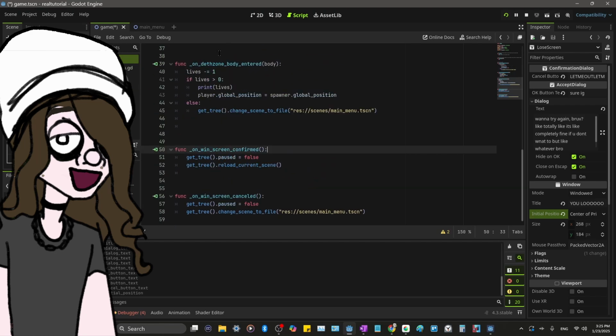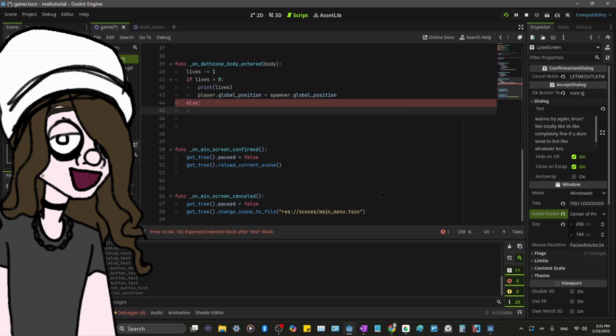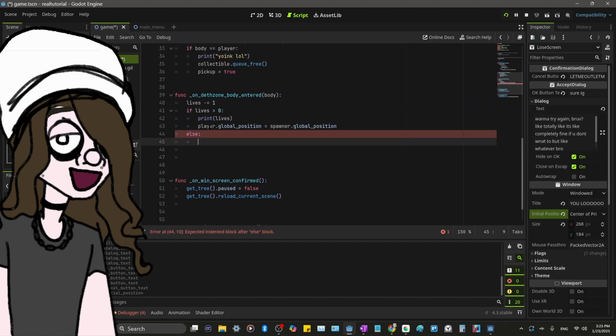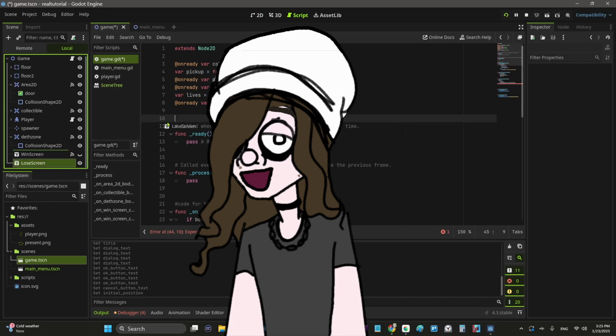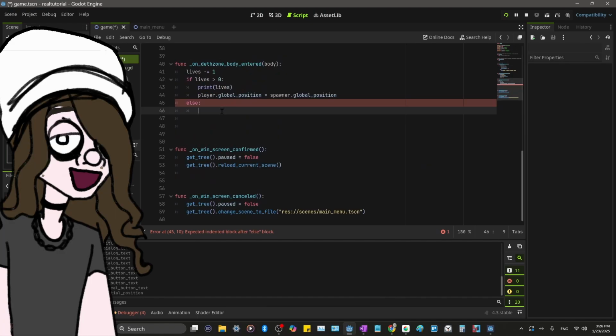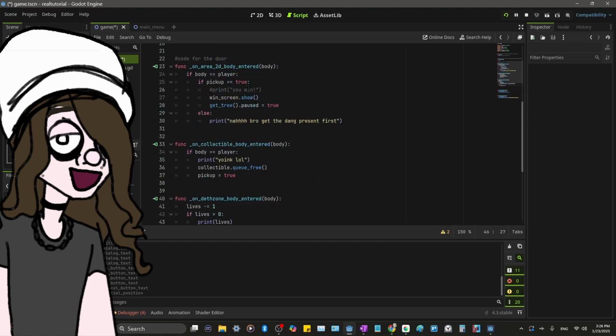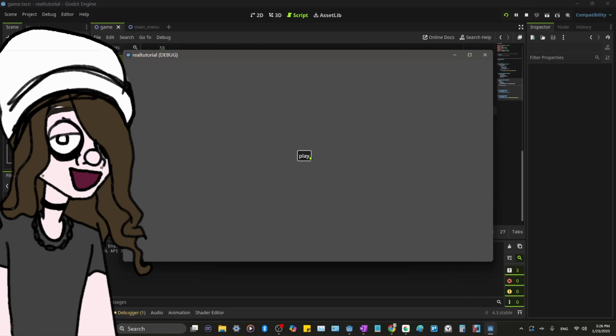So now when we run out of lives, we want this to pop up. So if lives are greater than 0, then respawn. But if they're not greater than 0, then we had it to where it'd go back to the main menu. But let me actually reference this lose screen in our script by control dragging. So now we say else lose screen dot show. So now it shows us our lose screen. So let's see how that works.